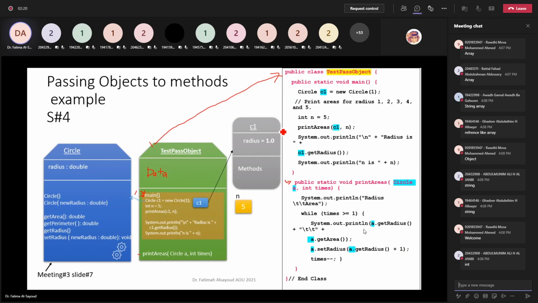Let me try to do it with you guys one by one. Let's read it line by line. So we say Circle: from type Circle, from this class type, create an object called C1, and we will call the constructor new Circle, and we will pass a radius of 1. So this is going to create a new object, which you see here, C1, and it's going to assign a radius of 1.